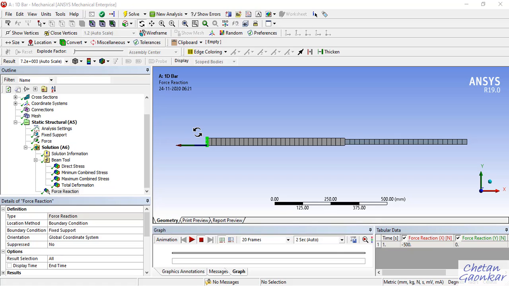So this is all about the bar problem. In the next video, we shall take one more problem. We'll try to solve a truss problem using ANSYS Workbench.